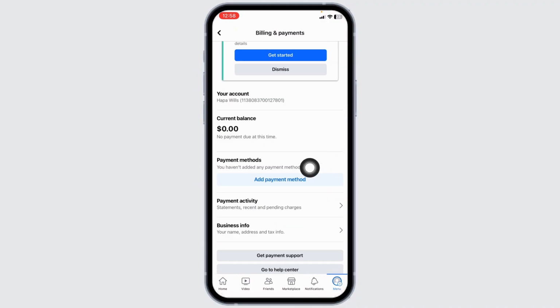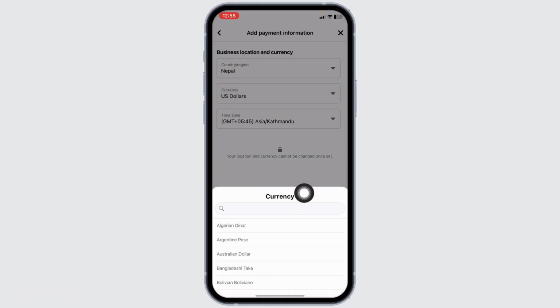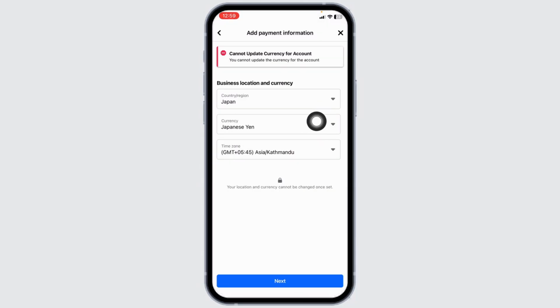Now go ahead and click on this option of add payment method. Now from here you can easily change currency on your Facebook Marketplace. Click on this drop down for currency. Different options will appear. Head towards any of the currency that you want to set for your Facebook Marketplace. After you select the currency, click on next and go through the process.